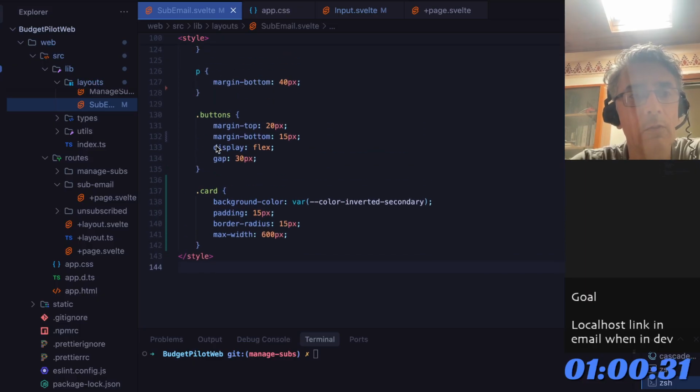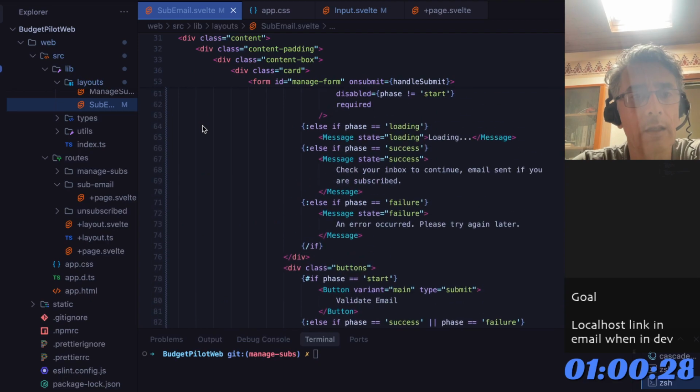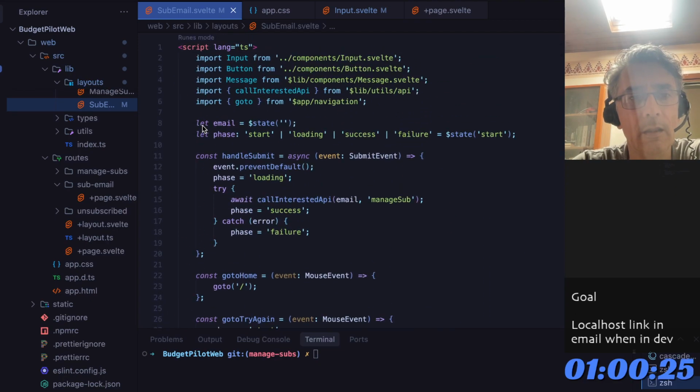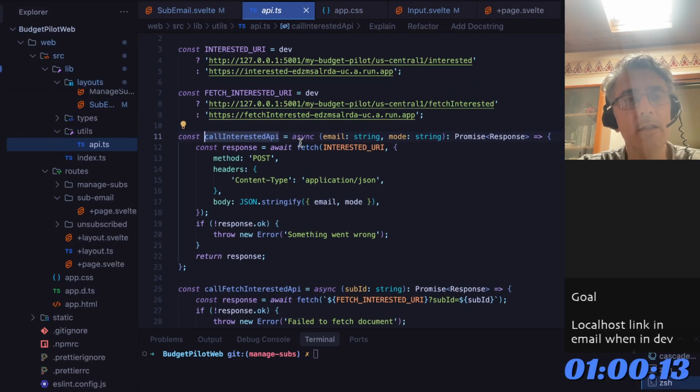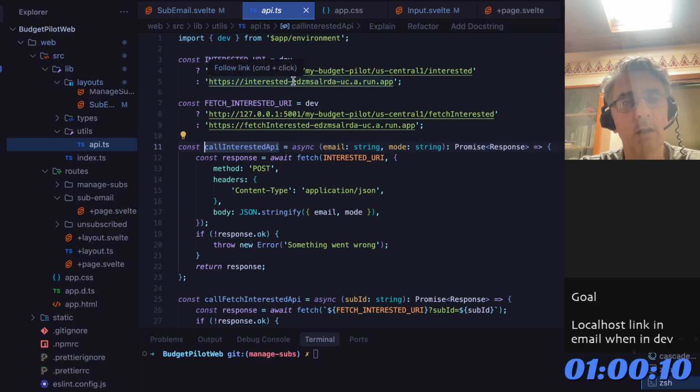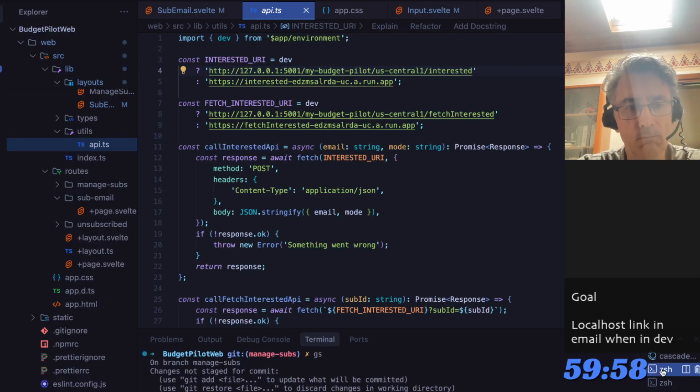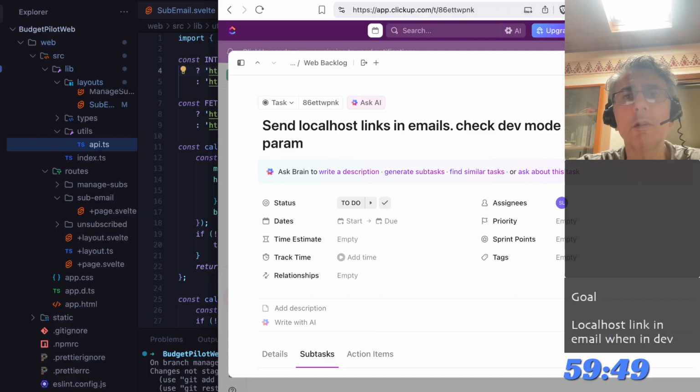Right. So when this submail is, an email is inserted correctly, this should send an email. Yeah, calling the interested API. This is already calling the right API according to being on localhost dev mode versus on live mode and production.